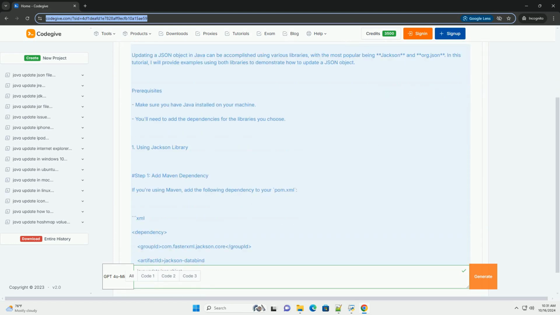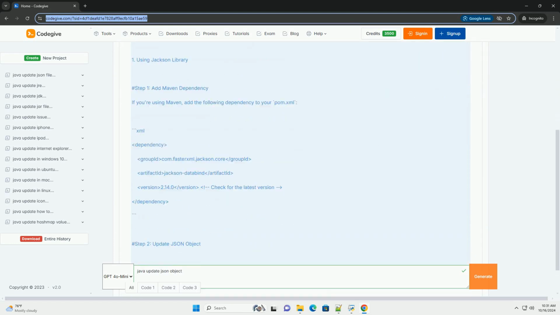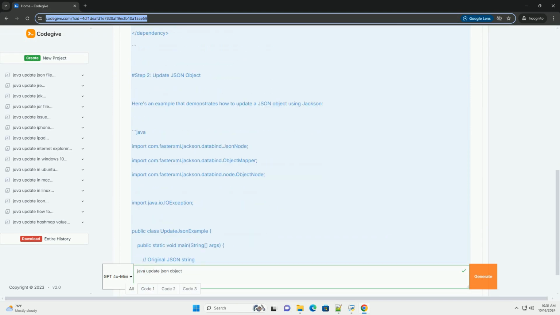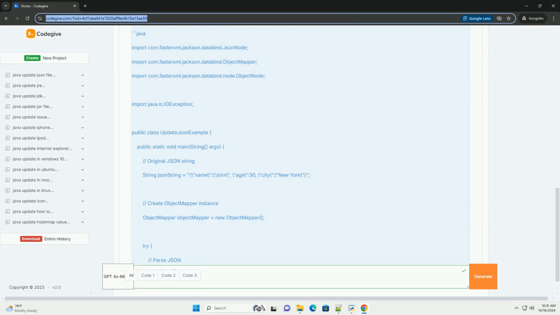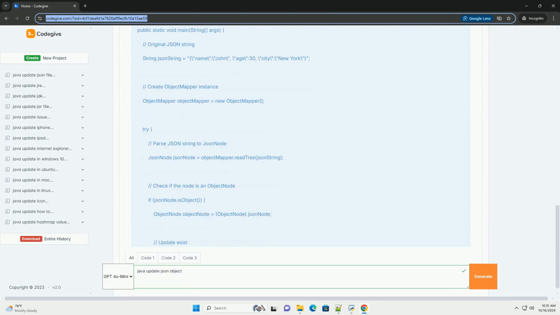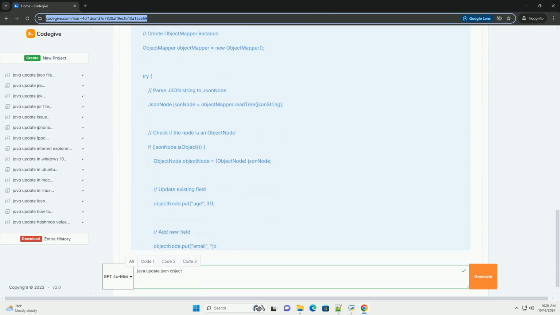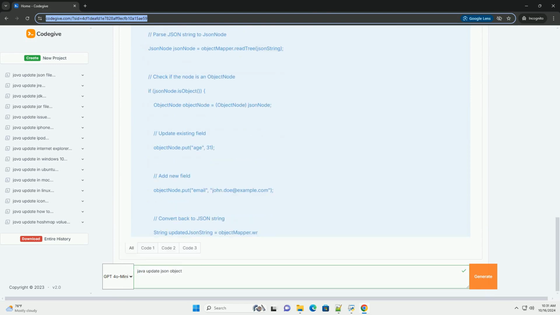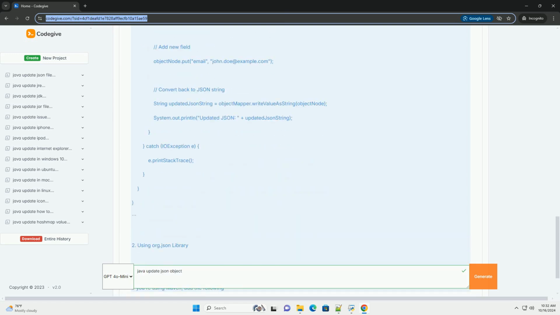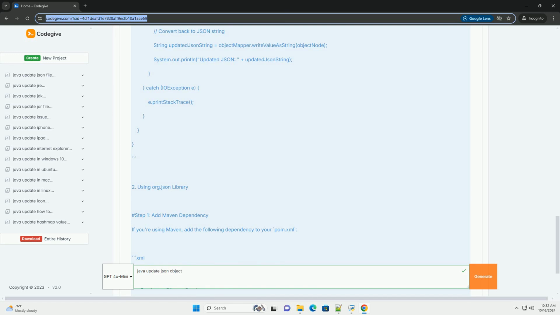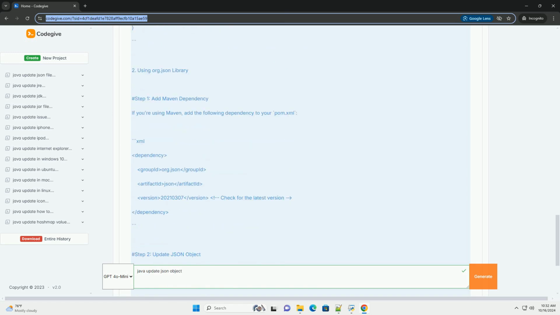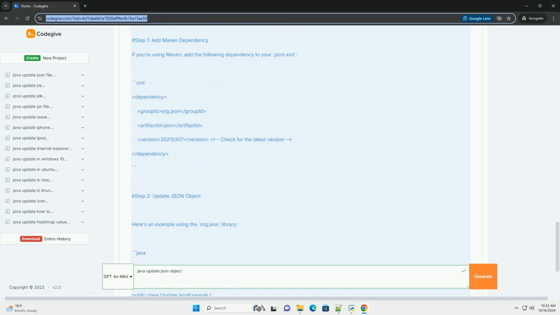Updating a JSON object in Java can be accomplished using various libraries, with the most popular being Jackson and org.json. In this tutorial, I will provide examples using both libraries to demonstrate how to update a JSON object. Prerequisites: make sure you have Java installed on your machine. You'll need to add the dependencies for the libraries you choose.